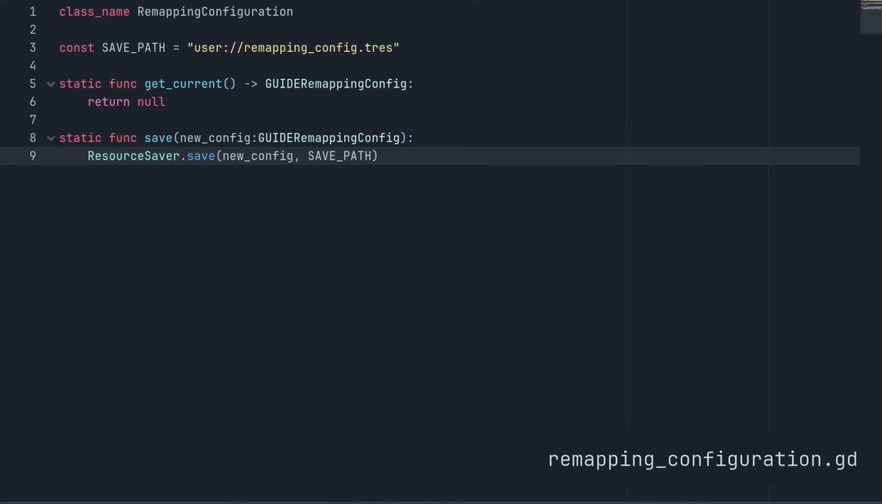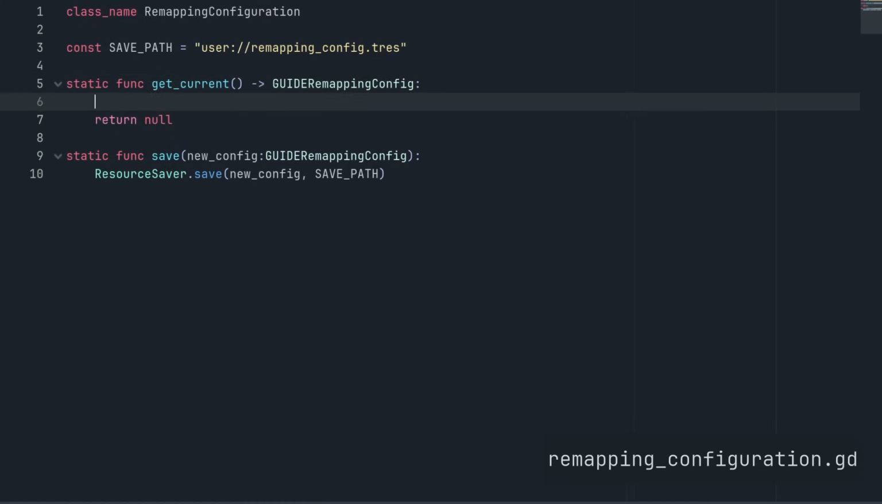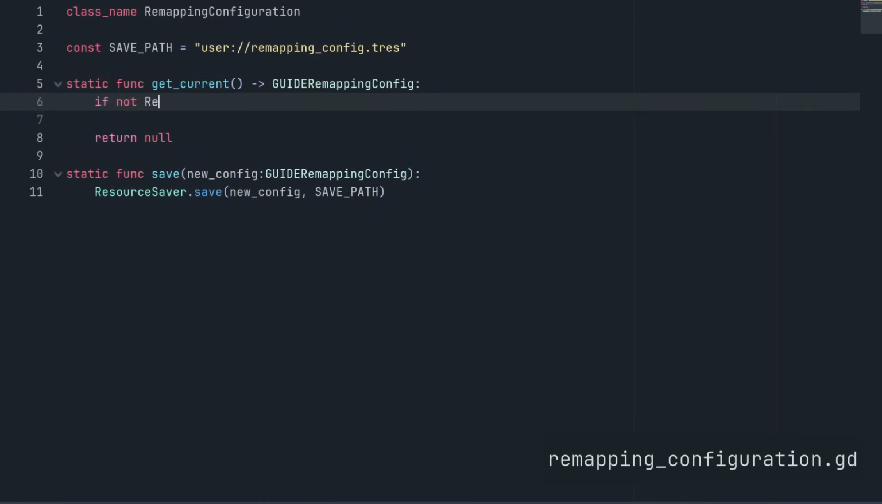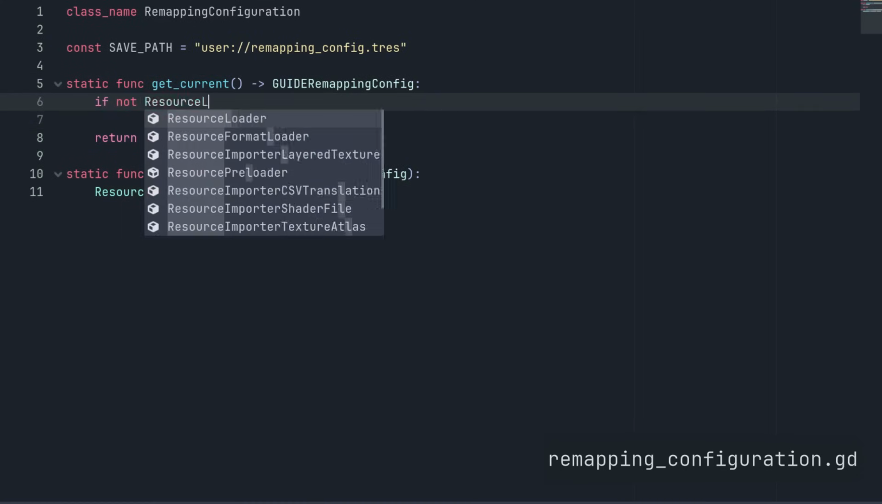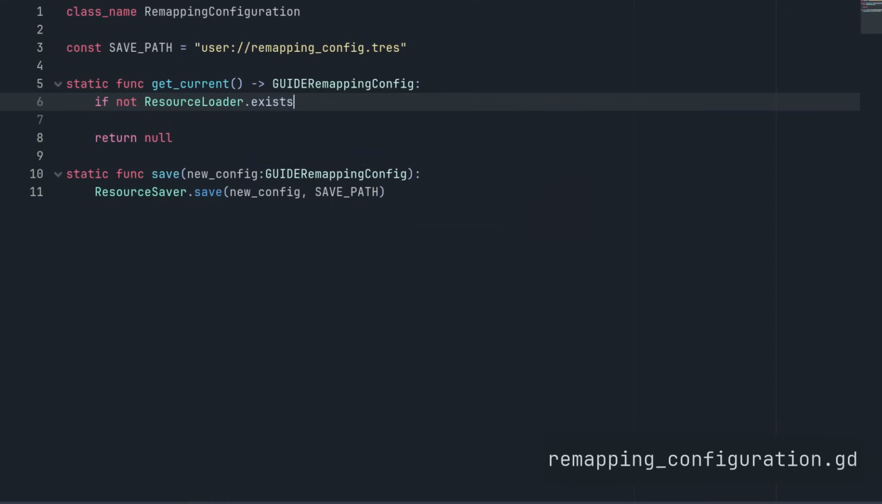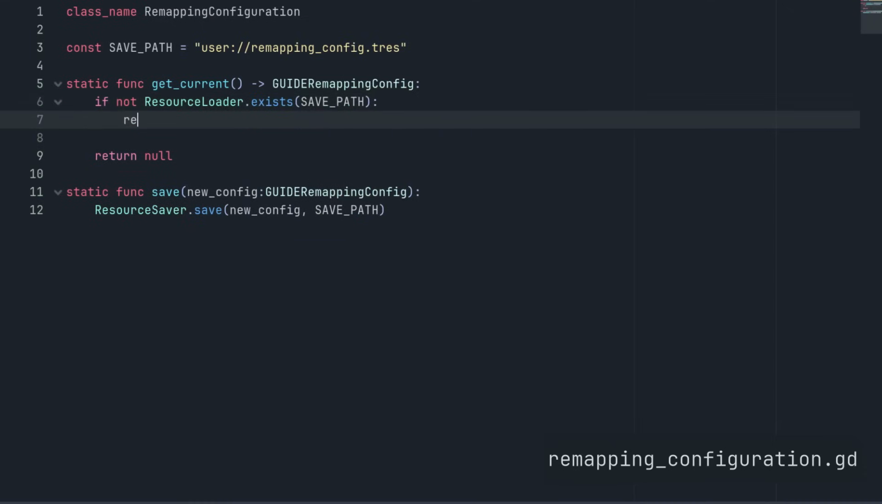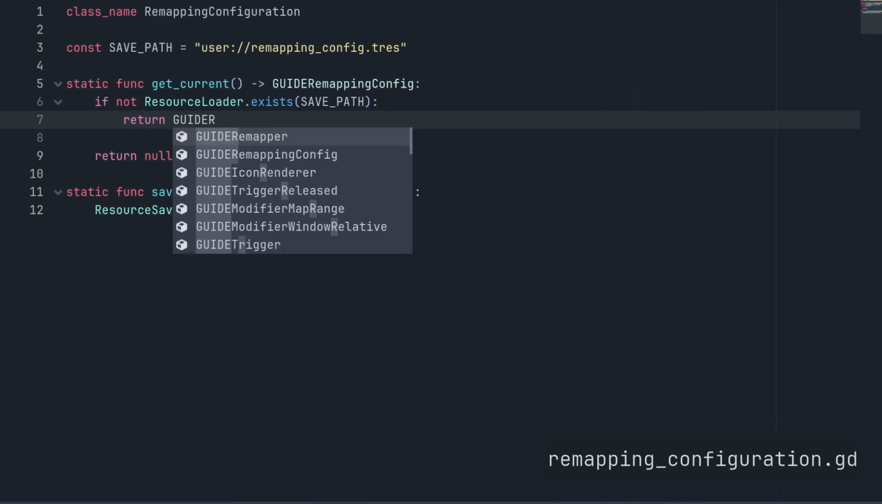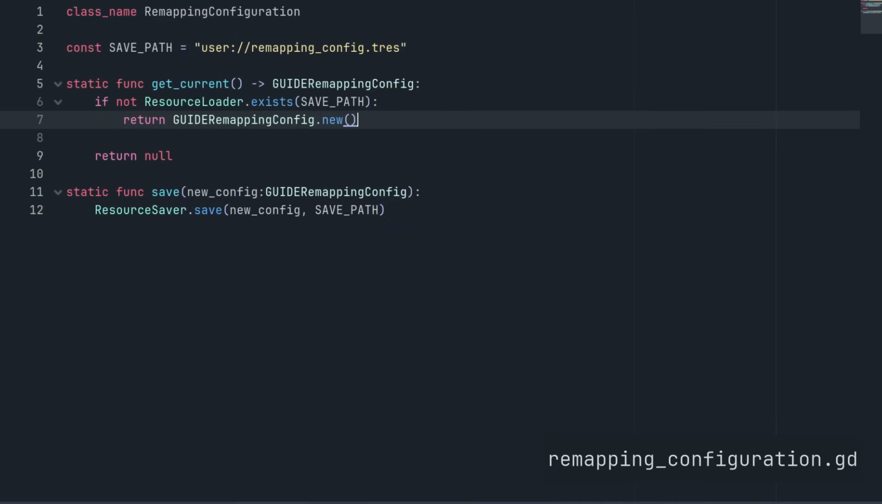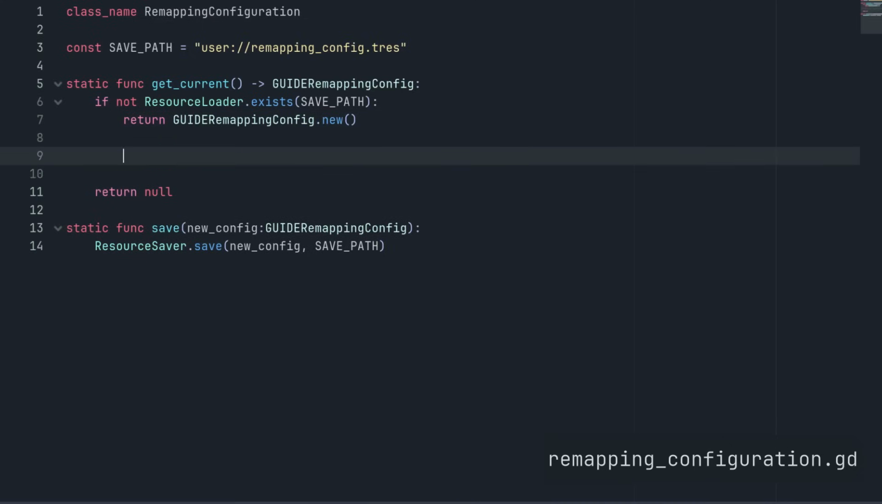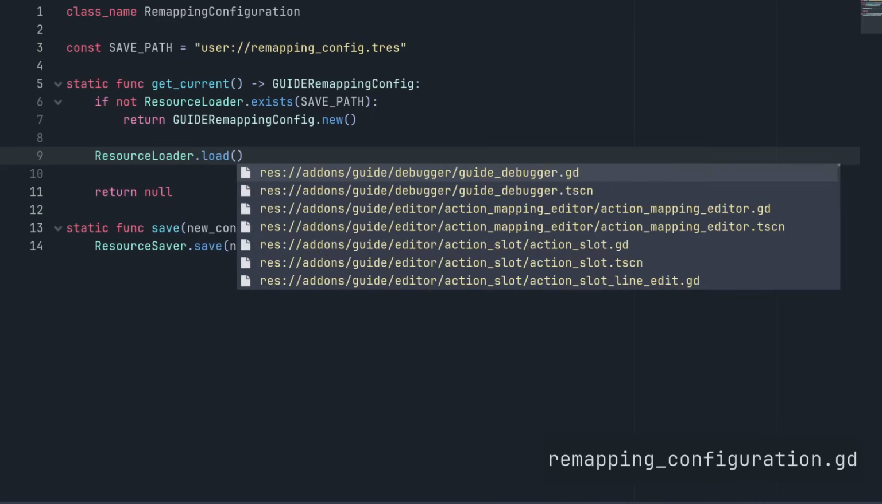Okay, that was saving. Let's do the loading. And here we have two cases. If the player has never changed their settings, we don't have a saved remapping config. So we need to check for that. So we ask the resource loader, if not resource loader exists save path. And if the resource does not exist, we just return a guide remapping config new. And otherwise, we load the saved configuration.